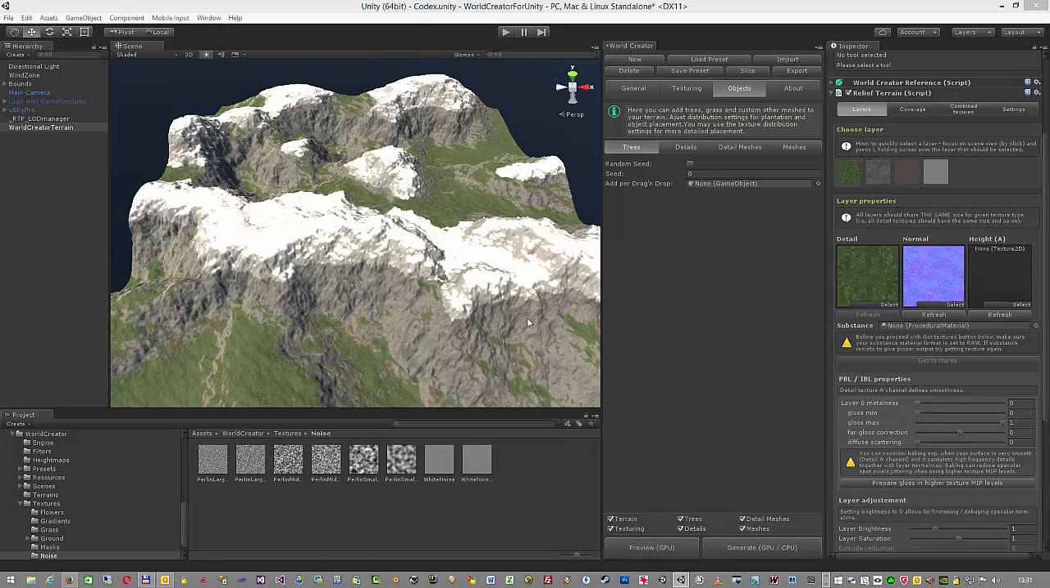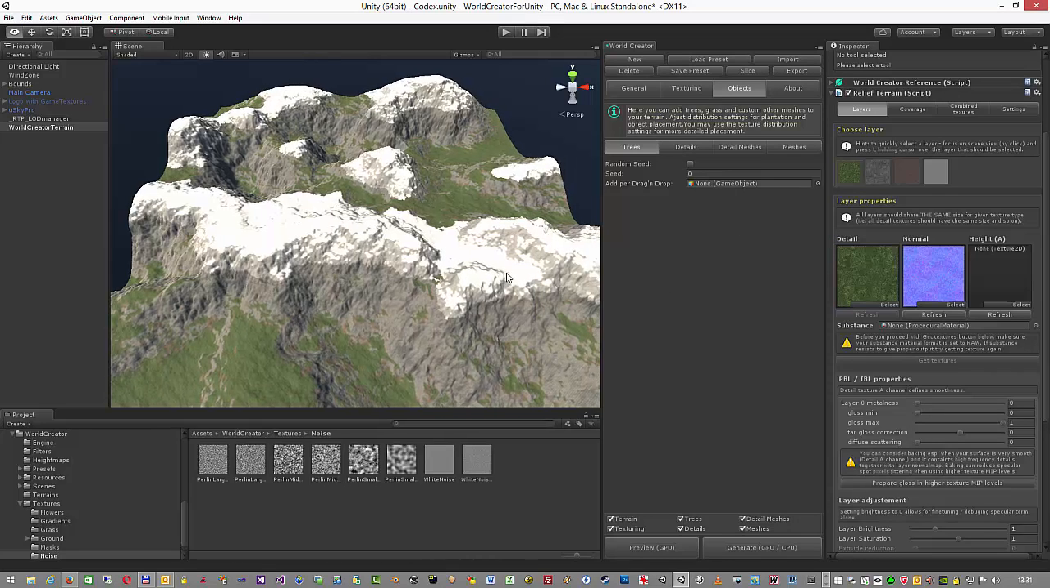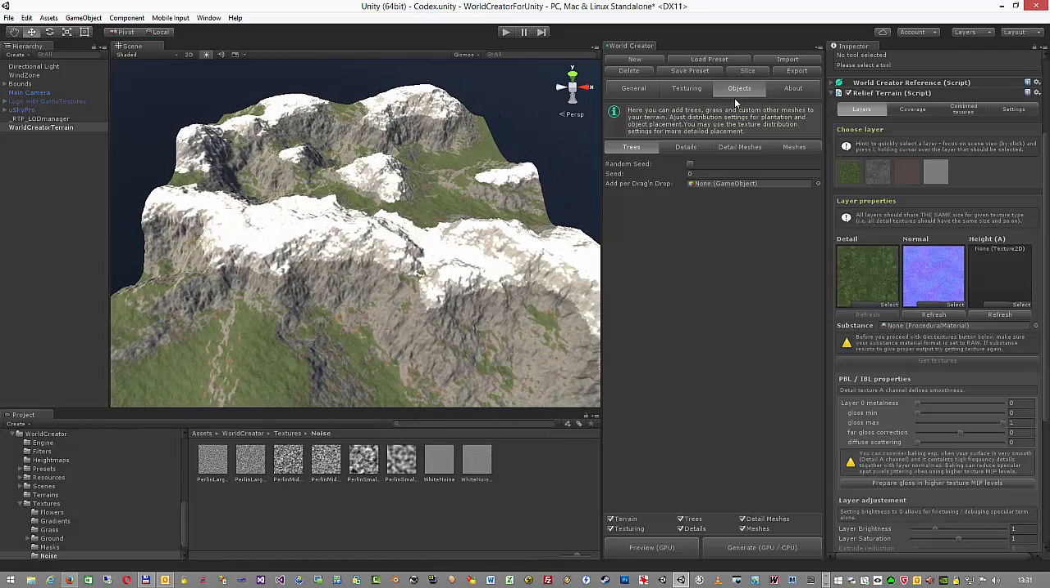In this tutorial I'm going to show you how to plant objects on your terrain, like trees and grass and some stones and whatever you want. You can do this by switching to the objects tab at the top here, and there you can see that you can place trees, you can place details, detail meshes, and just any kind of other meshes in form of prefabs or just game objects, whatever you want. Let's start with some trees.